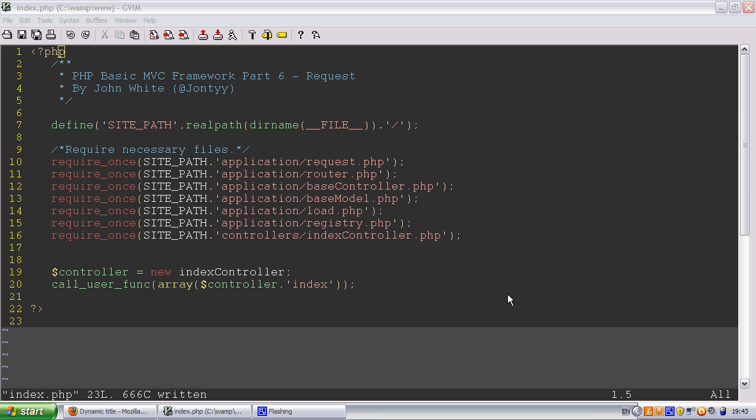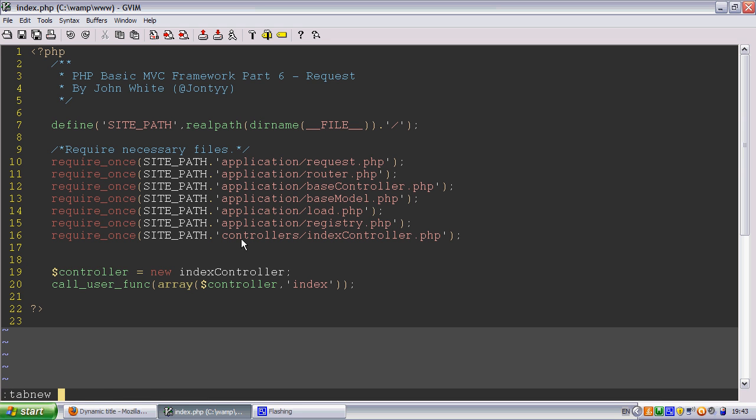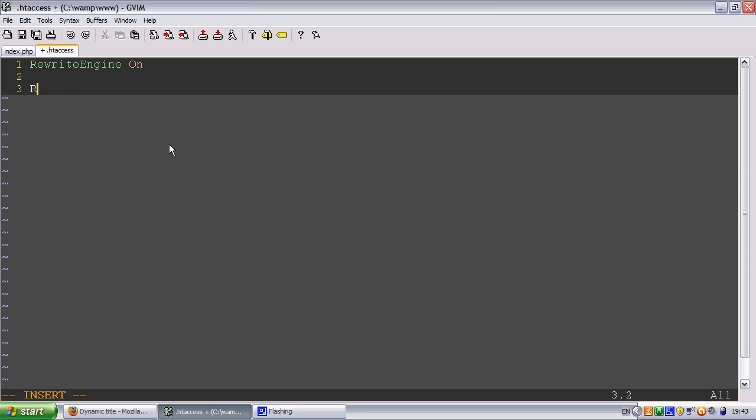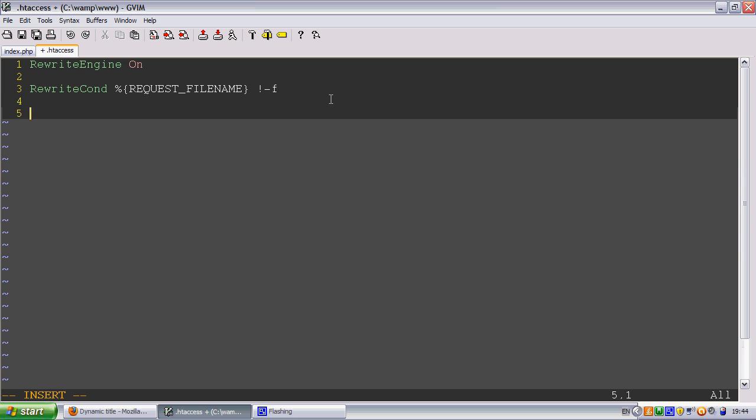To do mod_rewrite, we need to create a .htaccess file in the same folder as our index.php. So, new tab, .htaccess. I'm not very good at this, so I'll just do some very basic rewriting. We're going to do RewriteEngine On. Then RewriteCond, which is a condition. As long as the REQUEST_FILENAME doesn't equal !-f, as long as the request doesn't equal a file, then we'll rewrite.